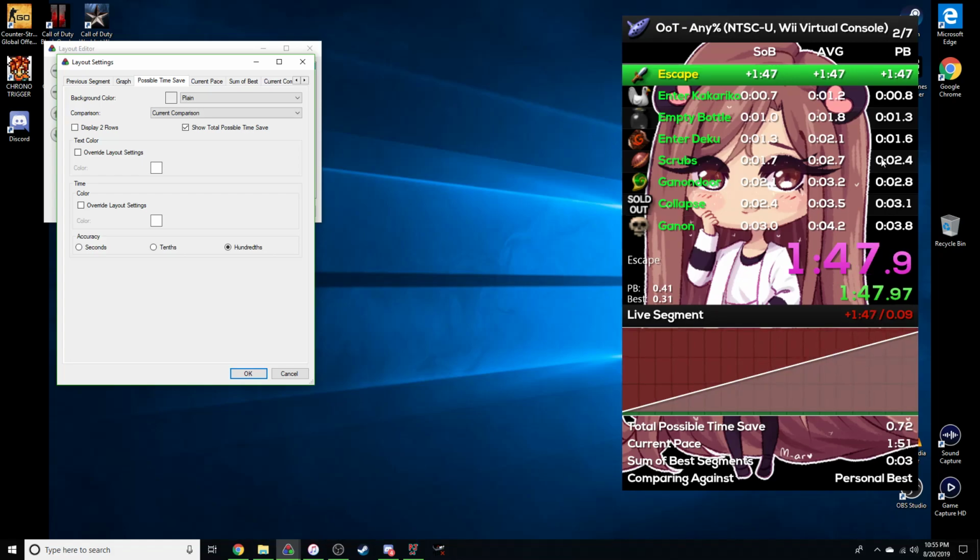How many times do I want to say time save in a single sentence? But yeah, it's the same here. You can override the text color and the time and the accuracy. You can change the accuracy if you feel like it.